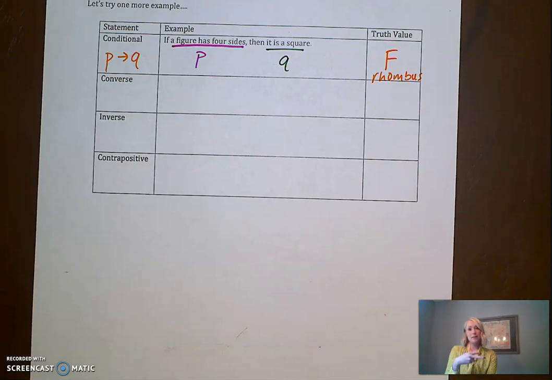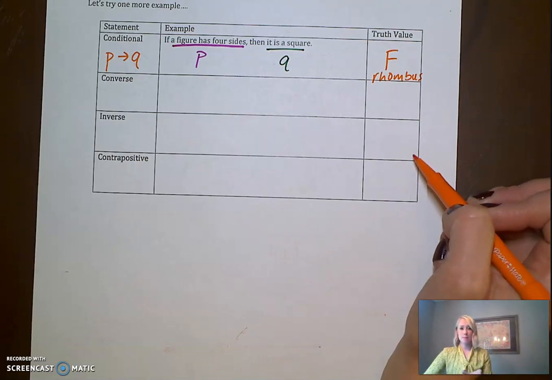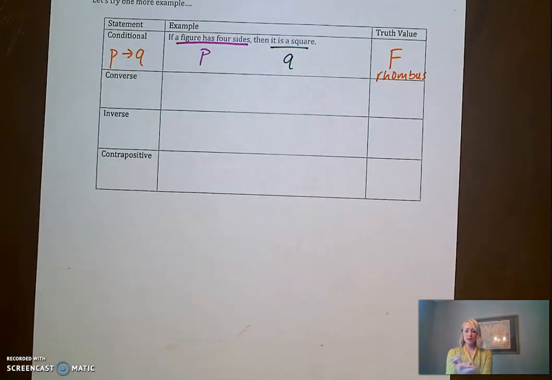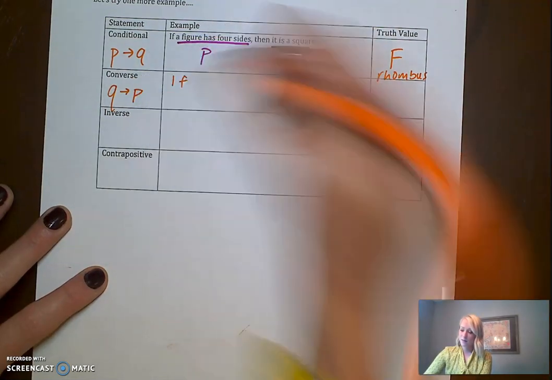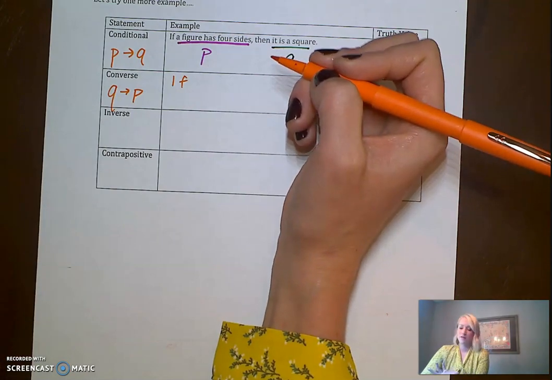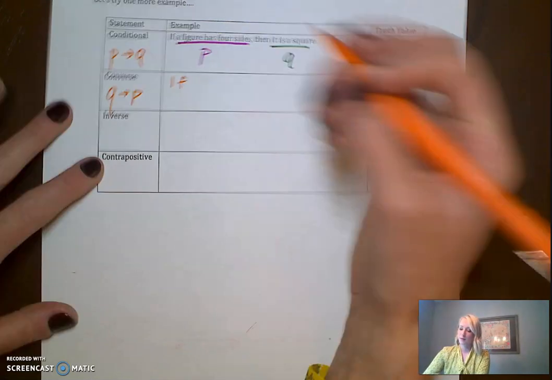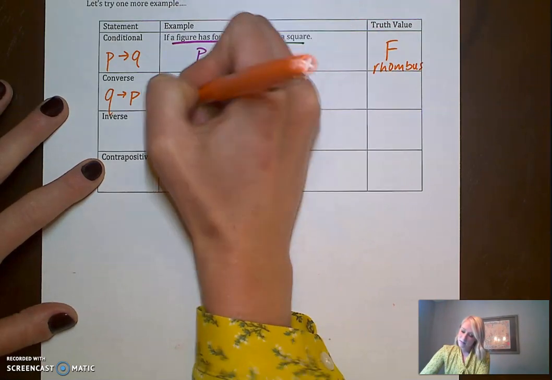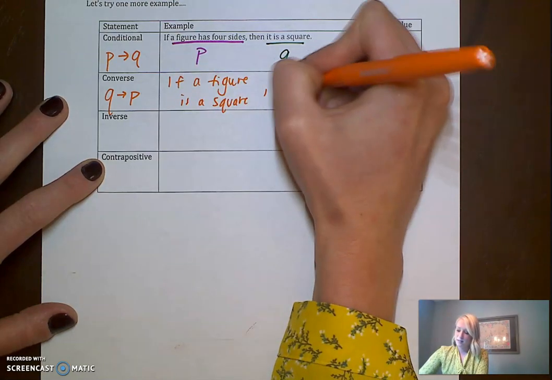I'm going to have you fill in the bottom two and tell me the truth values off to the sides as well. Remember the converse, and you have to flip back to the front. That's cool. But the converse just flips it. So Q comes first, then P. So I'm going to say if a figure is a square. You could say if it is a square, then a figure has four sides. As long as I can tell you know to flip it, I'm not super picky about the English here. If a figure is a square, then it has four sides.